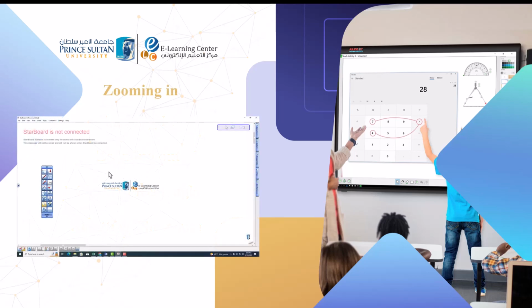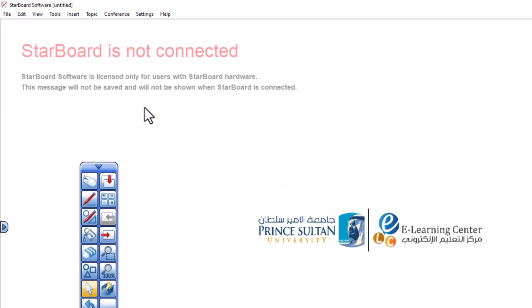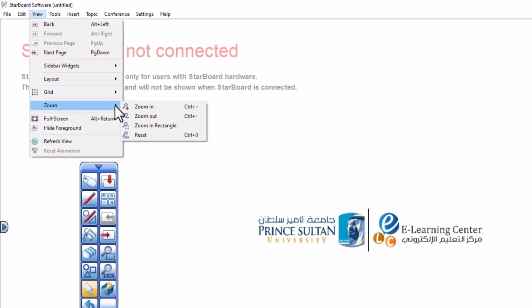To zoom in on an object, go to the View, Zoom menu and select Zoom In. This will magnify the view of the objects. You can also increase the amount of zoom by selecting Zoom In again.